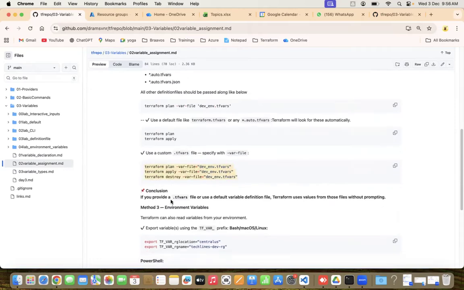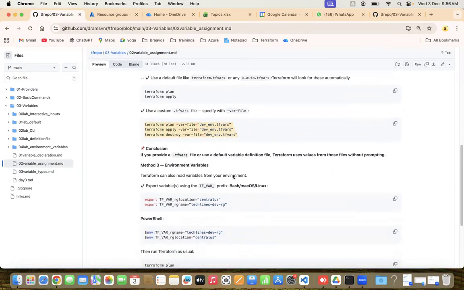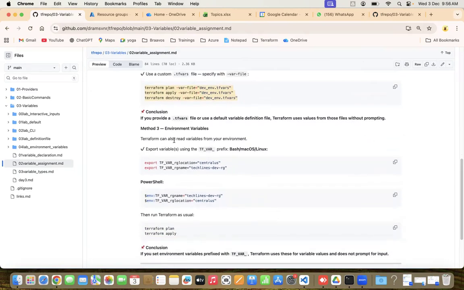So, conclusion: if you provide a .tfvars file or use a default variable definition file, Terraform uses values from those files without prompting. The next method, which we also did in the lab, is environment variables.